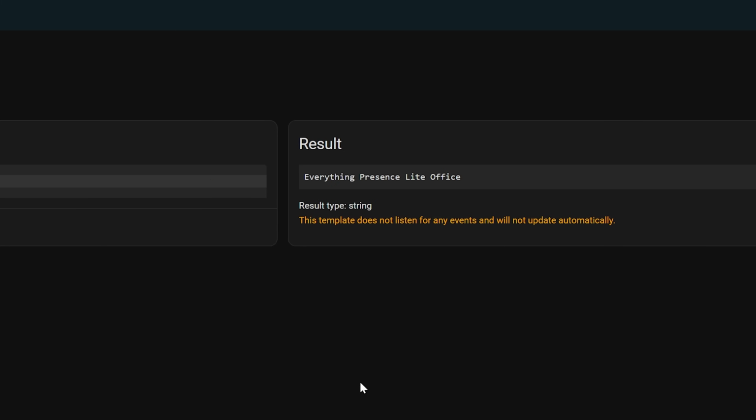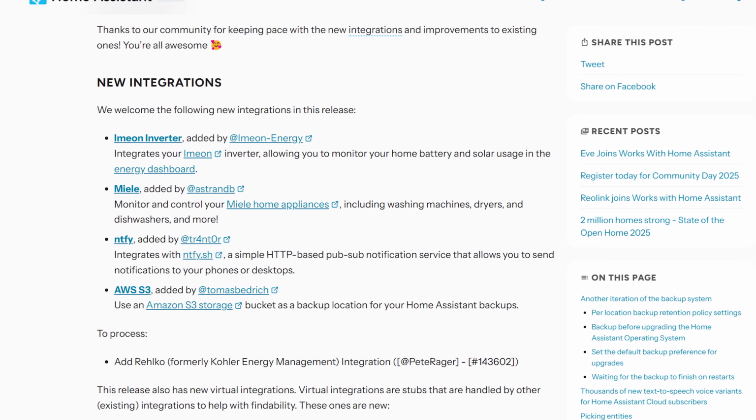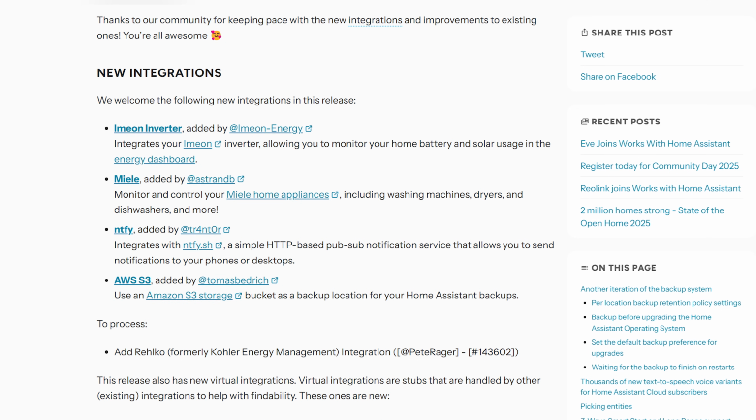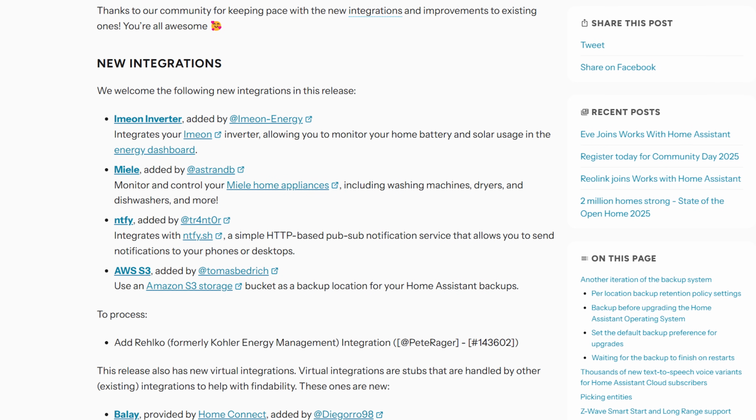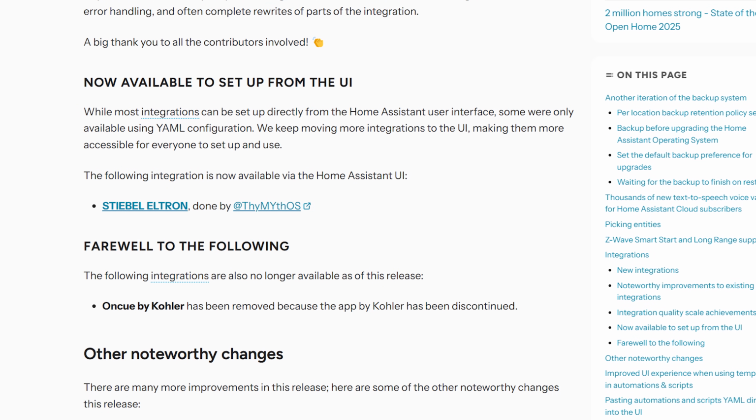In terms of new integrations this month, there are 4 new integrations in this release, including the S3 integration, which allows you to use Amazon S3 or any S3 API compatible storage provider as a backup target for Home Assistant, which is super cool. I imagine that will help to add more storage providers in the future that we can use as backup targets. We also have one integration now available to set up in the UI instead of via YAML.